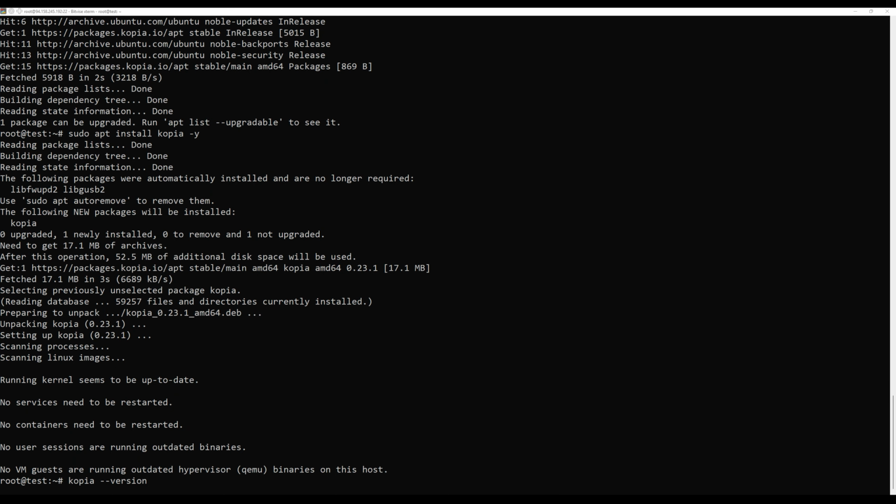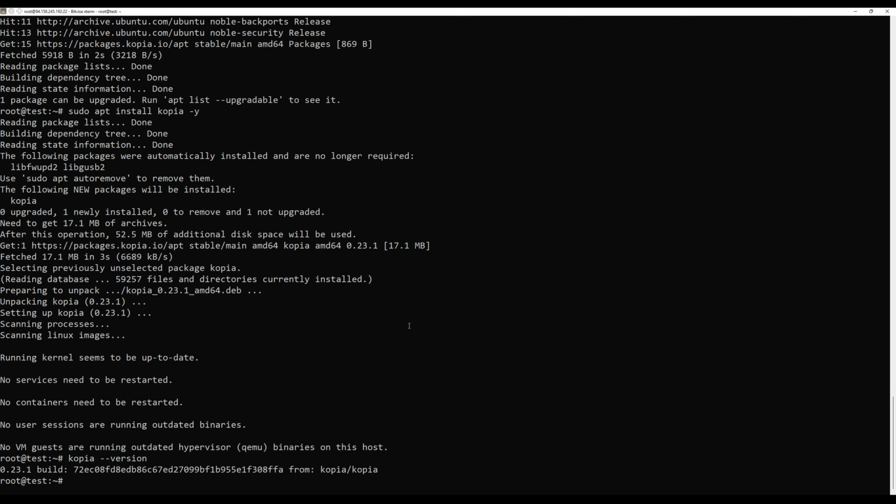Check the installed version to make sure everything was installed correctly. To create a backup repository, use the following command. That's it for the installation.